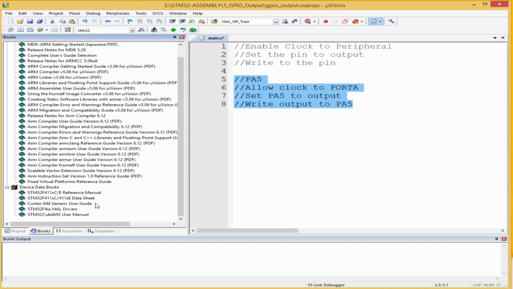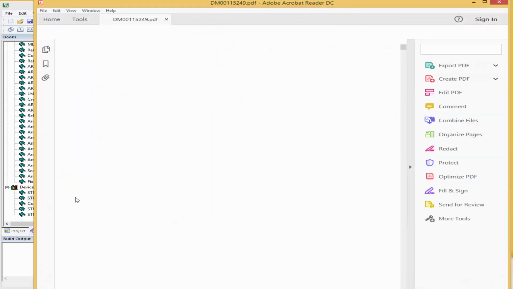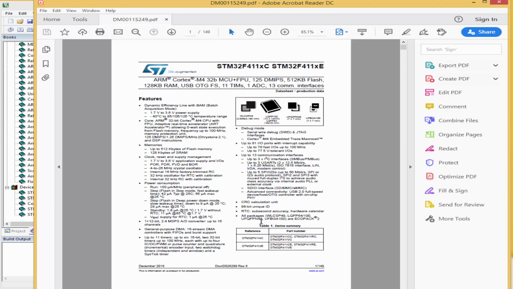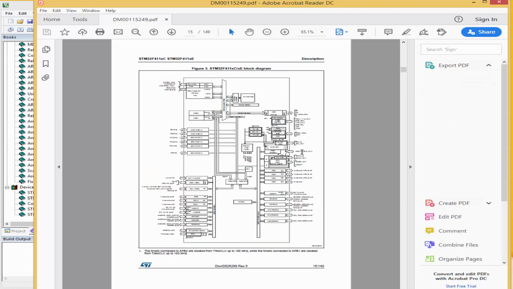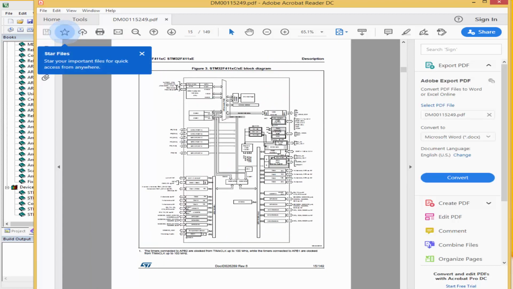Let's start off with the reference manual. No, let's start off with the data sheet. I'll click here. The reason we want to start here is we want to see the block diagram. We want to see the bus connections of the microcontroller. So I'm going to scroll down. There should be a block diagram somewhere. Okay, this is what I'm looking for.